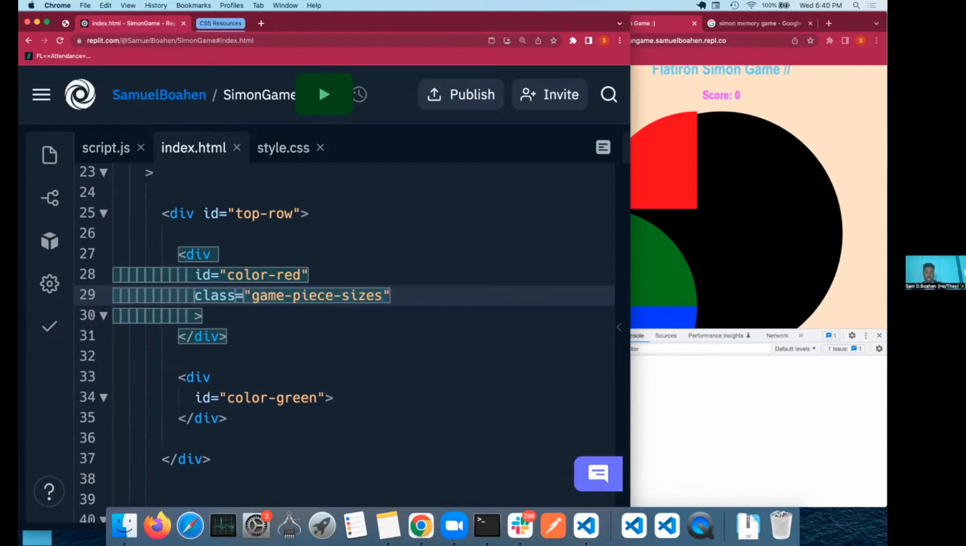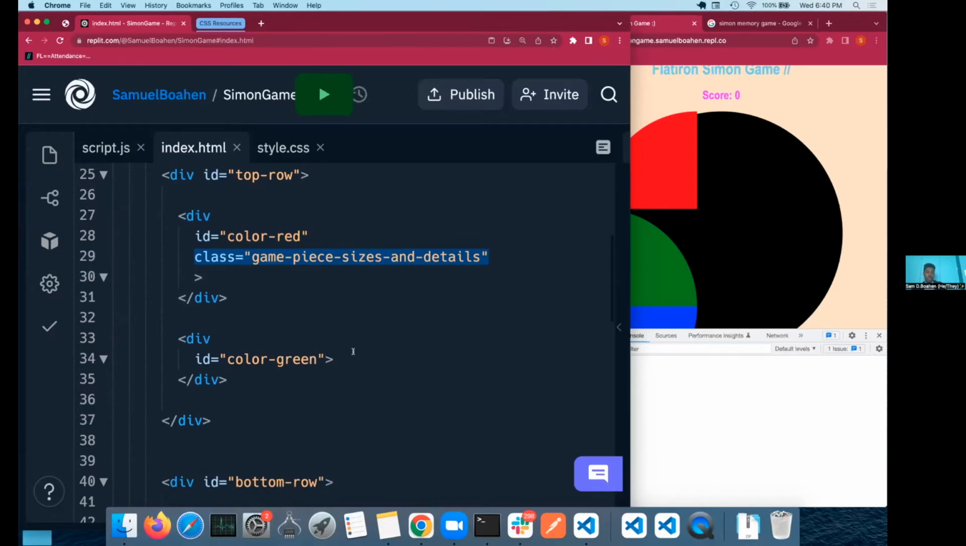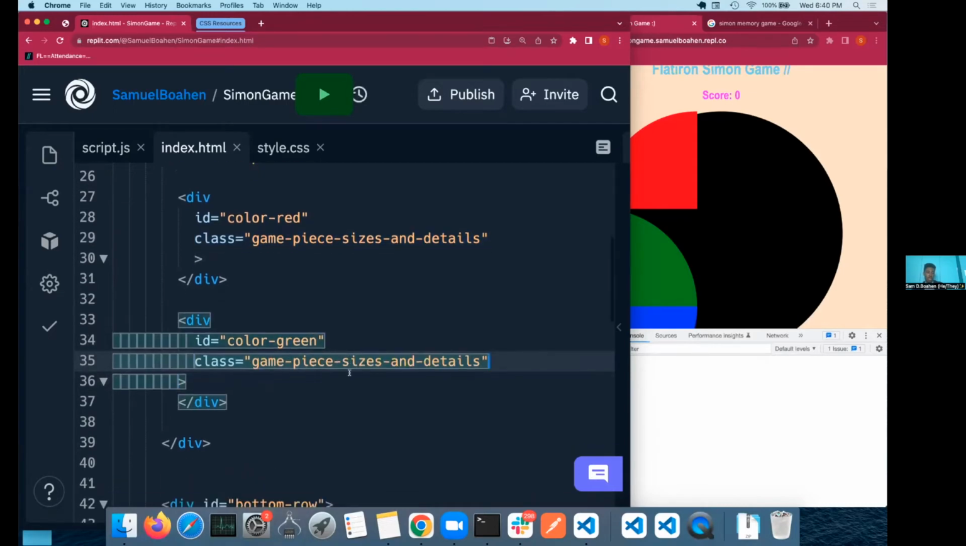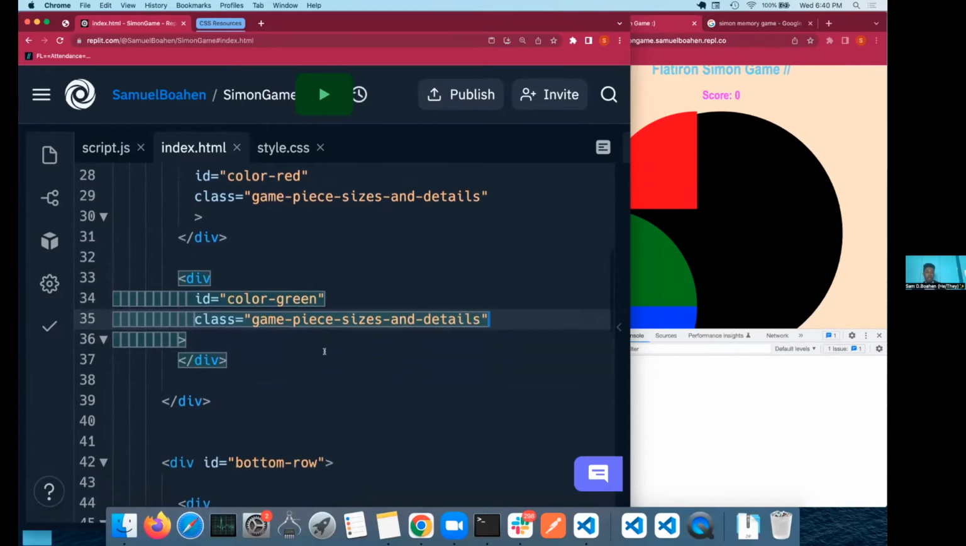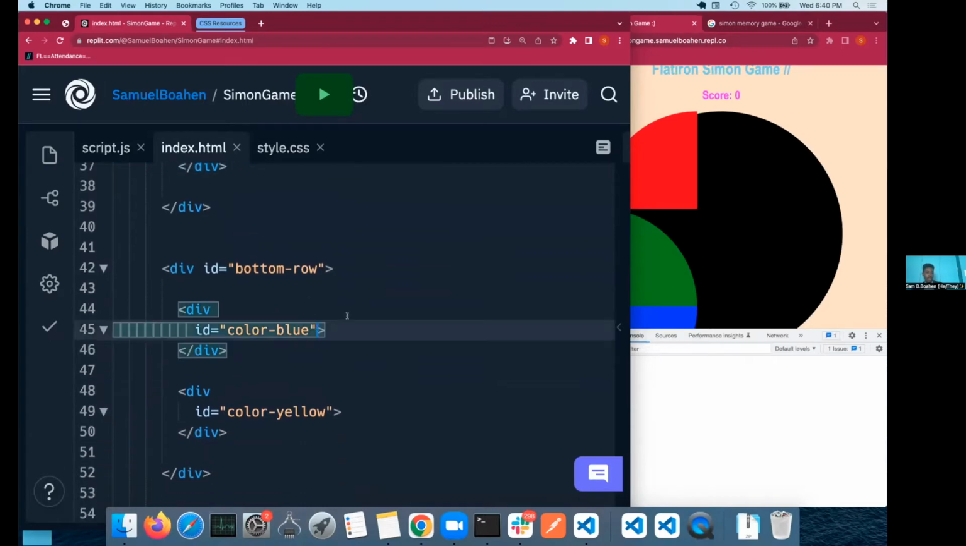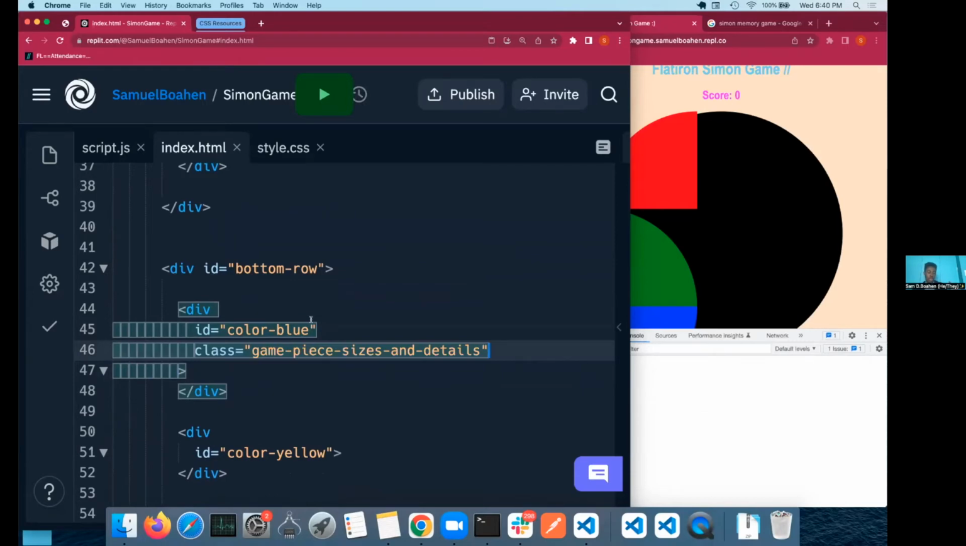sizes and details. So anything that has to do with the commonalities between our game pieces, I'm going to make sure that shows up for all of the game pieces. So if I go over to the next div, I'm just doing a copy and paste. So we have our bottom row section here. And then I'm just going to hit enter on this and then paste that as well. So I'm just using the keyboard command V to paste, or Control V if you're on Windows.